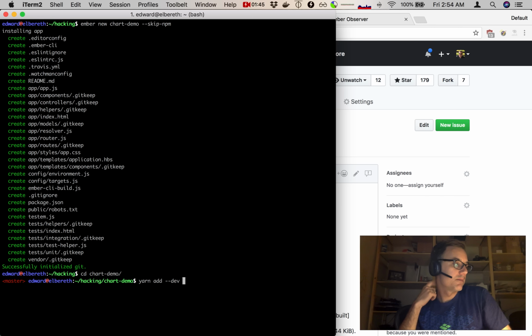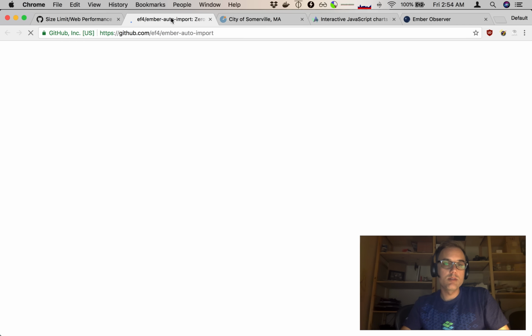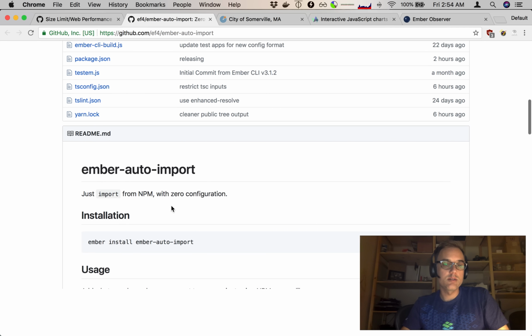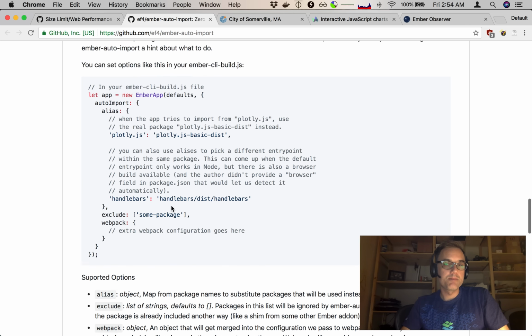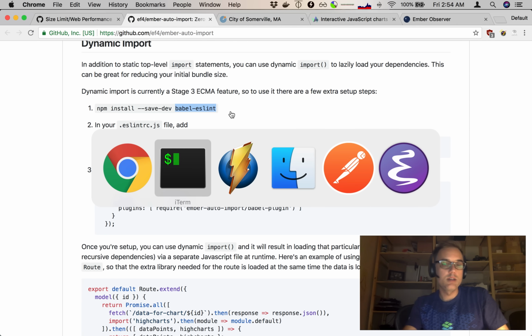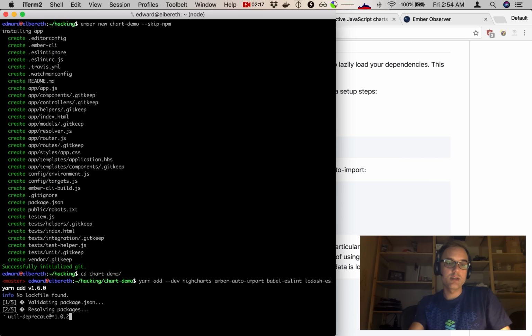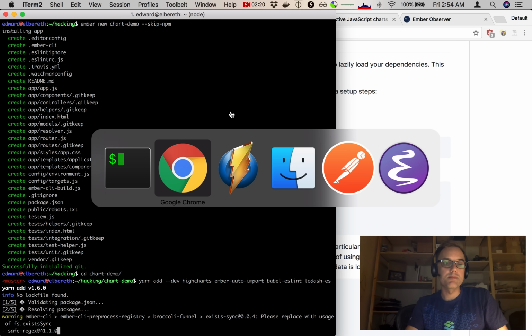Yarn add dev, and we want HighCharts. We want Ember Auto Import because that's how we're going to get HighCharts and some other things into our application. And I'm also going to add a couple other things right now, skipping ahead so that we don't have to run more installs while you're watching. Let me grab exactly what I'm going to need, and we'll talk about each one as we need it. This should be sufficient though, these 4 packages. So let's let that run. This is going to get everything we need for our whole application.